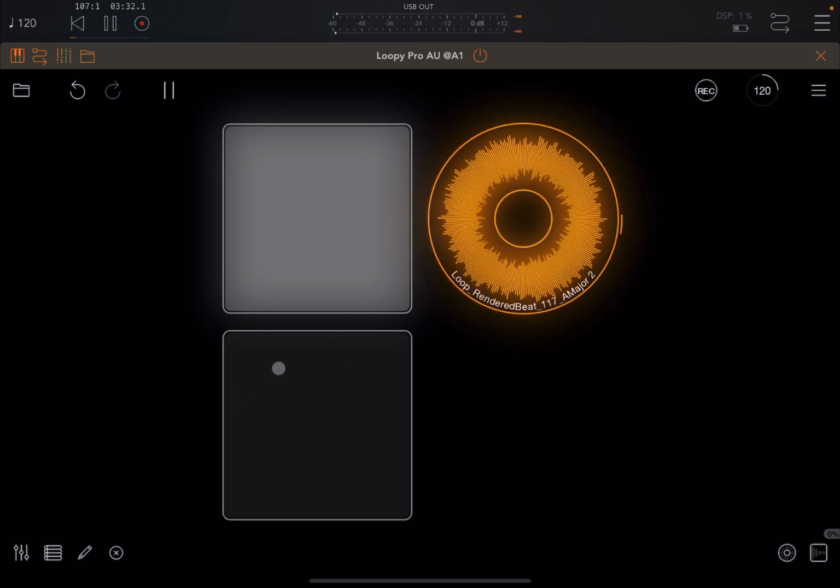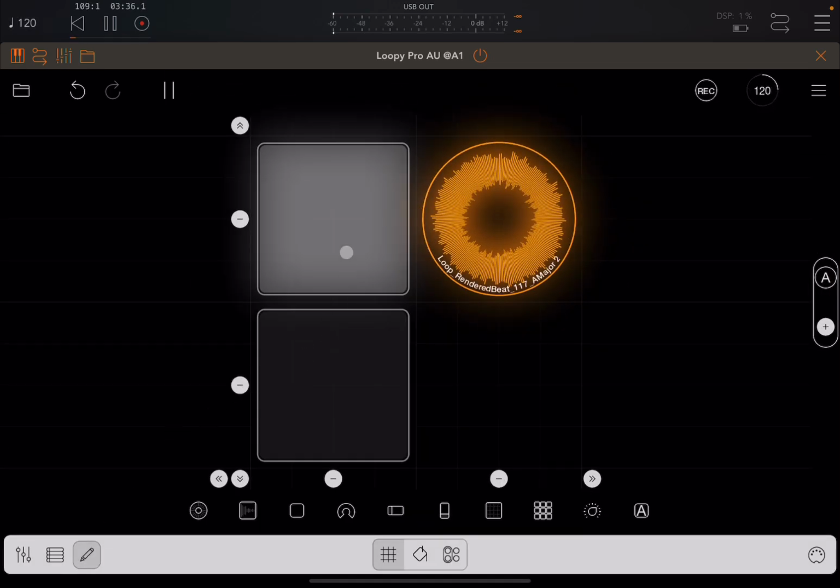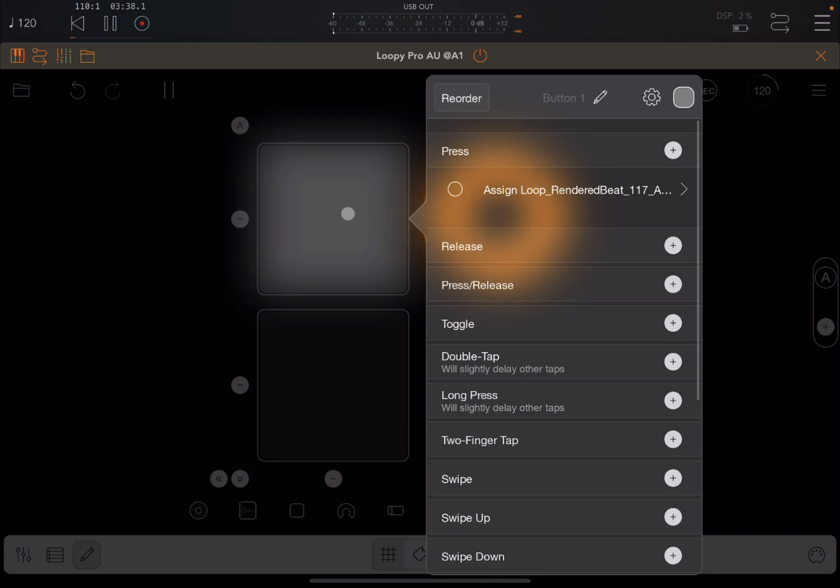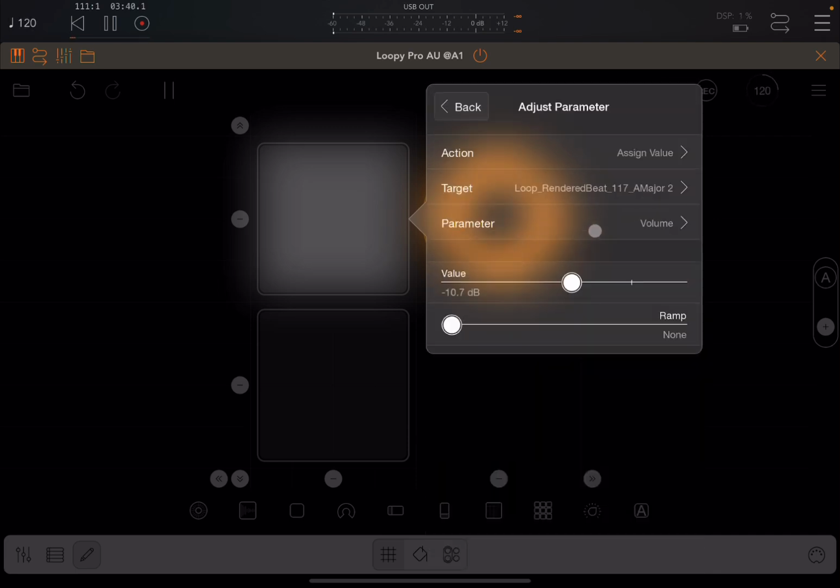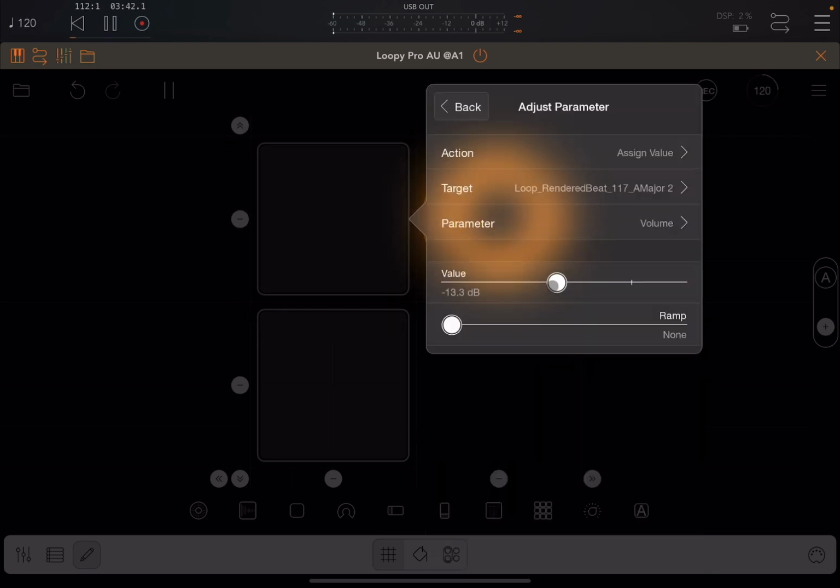And that is useful. You can create as many buttons as you like, of course. Let's go back to the editor. Let's click on the first button and the actions. Now, let's make it even lower, something like minus 13 decibel.